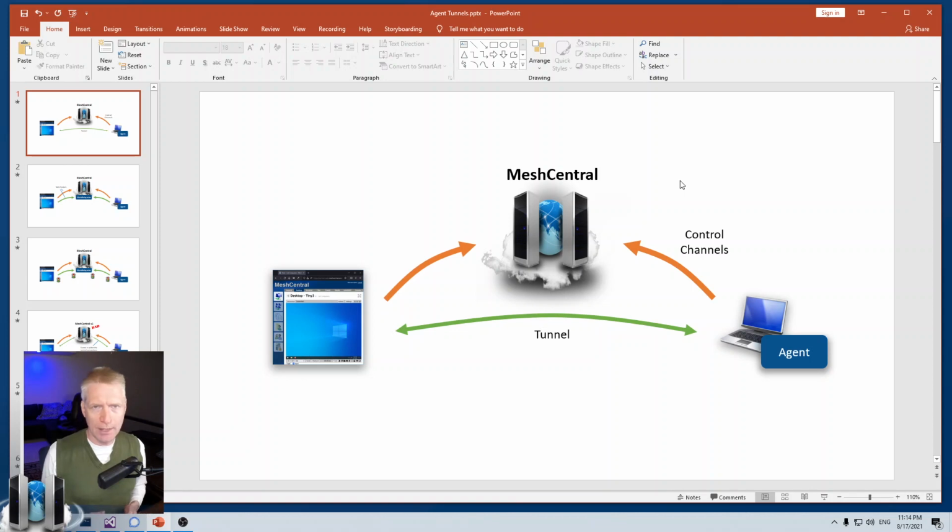They're used to exchange basic data about those devices or that browser, or that user, and also send commands back and forth. But usually they're not used for a lot of data, except maybe for the agent when it does self-update. But otherwise, the control channels are used for messaging. They're not used for bulk data transfer. Now, for data transfer, when we're talking about files or remote desktop, we need to set up a separate tunnel between the agent and the browser. So how do we do that?